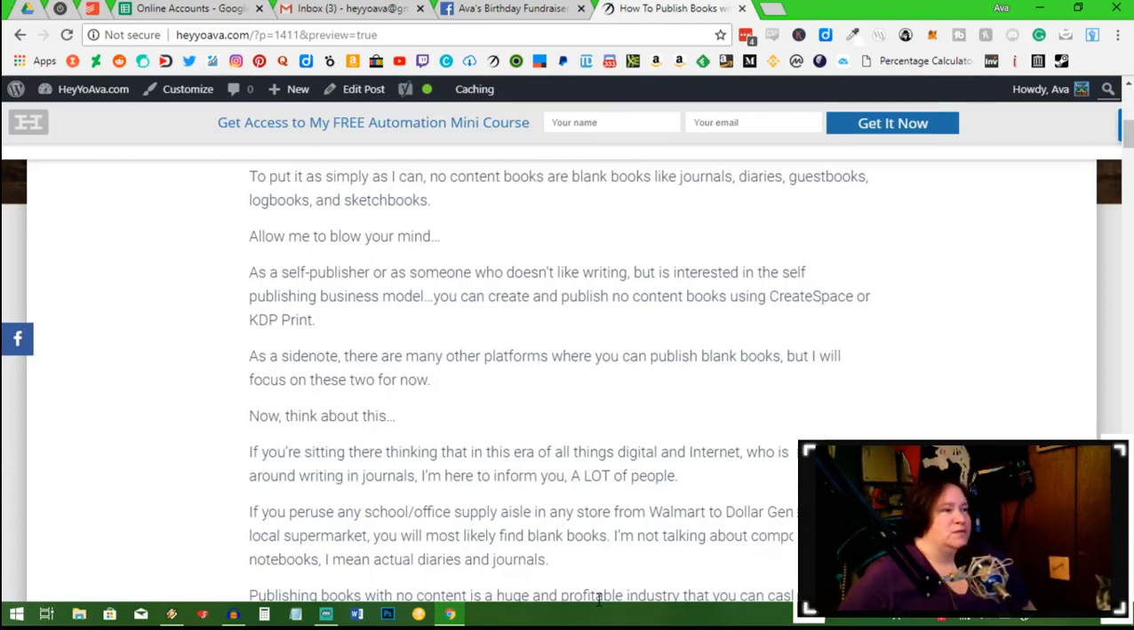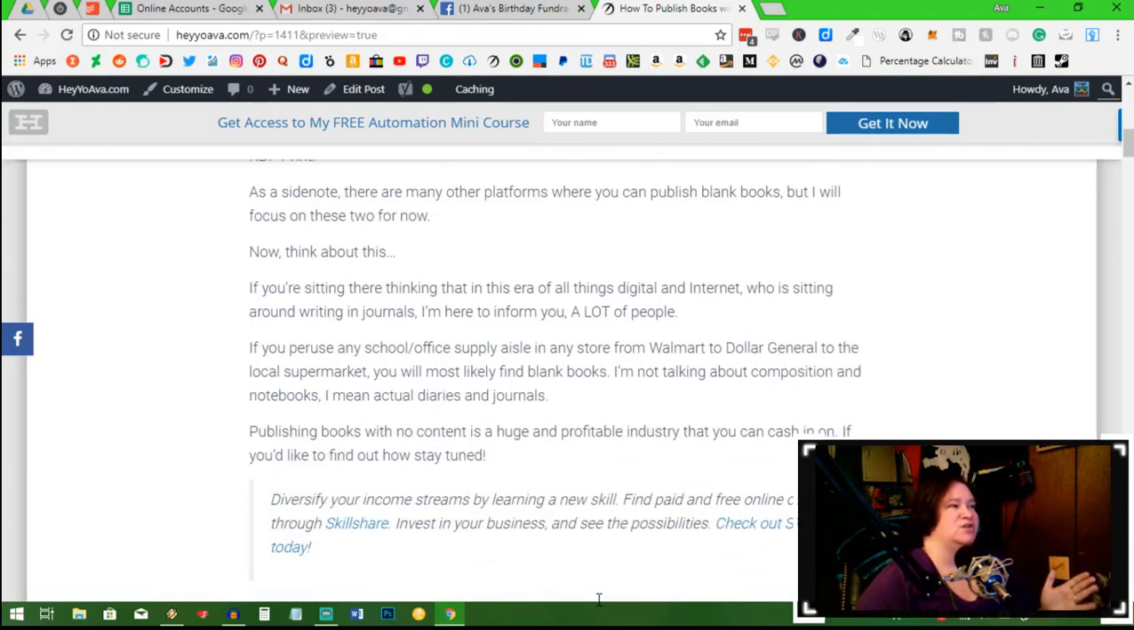If you peruse any school/office supply aisle in any store from Walmart to Dollar General to the local supermarket, you will most likely find blank books. I'm not talking about composition and notebooks. I mean actual diaries and journals. Publishing books with no content is a huge and profitable industry that you can cash in on. If you'd like to find out how, stay tuned.